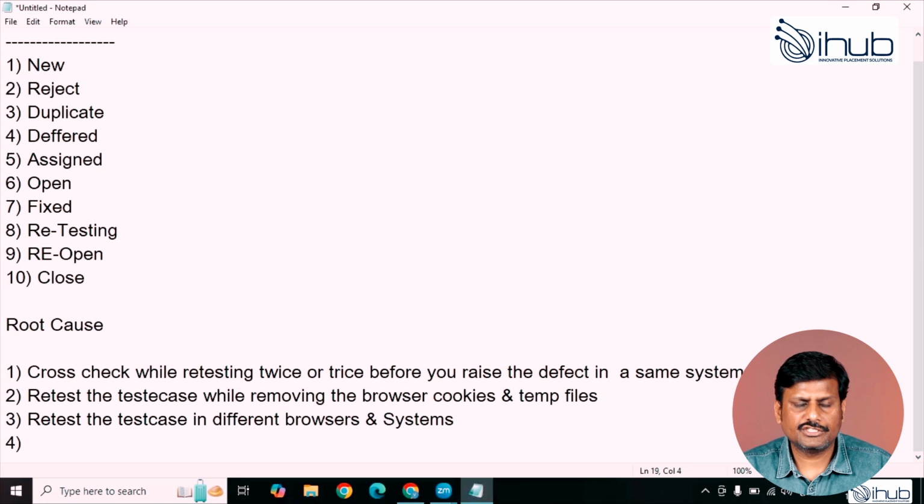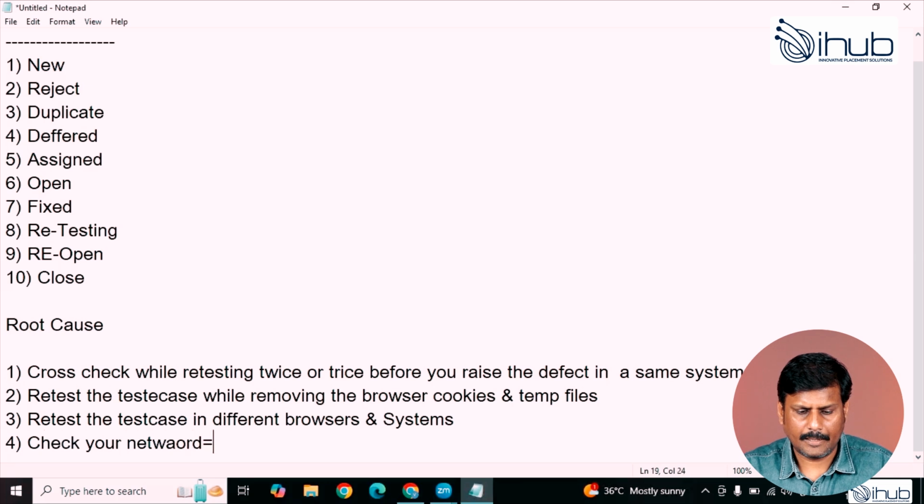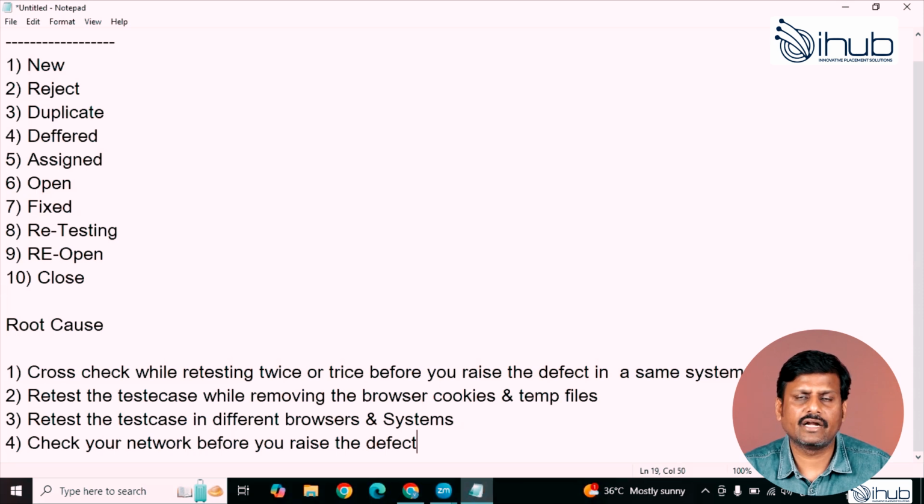Also check your network while retesting. Check your network before you raise the defect, because if the network is unstable when you are running your executions, that might slow down your executions, or some functionalities may not function properly. So that might cause the defect.